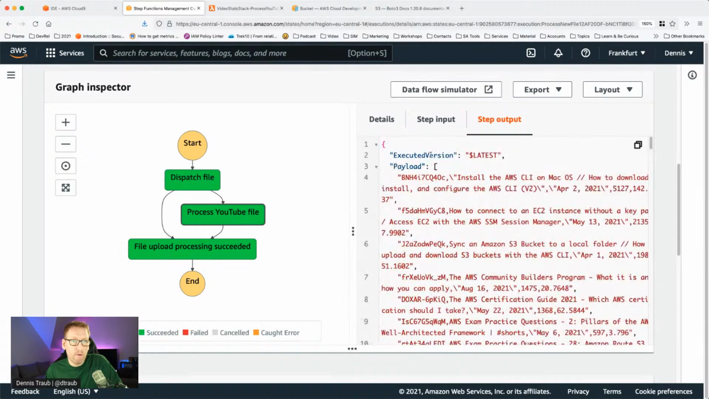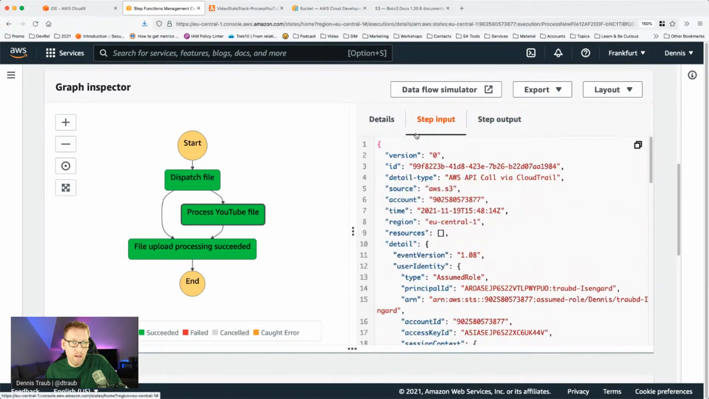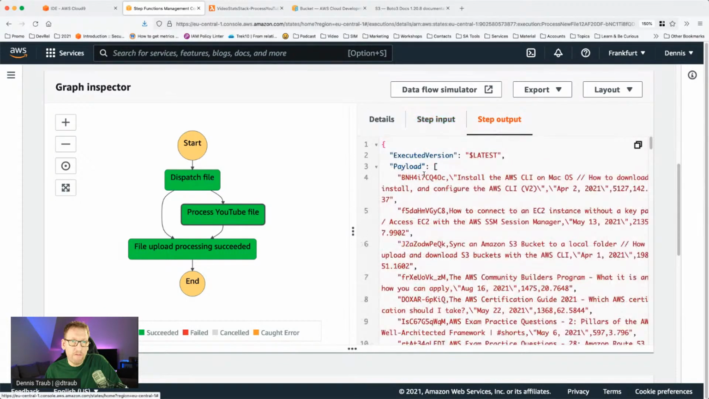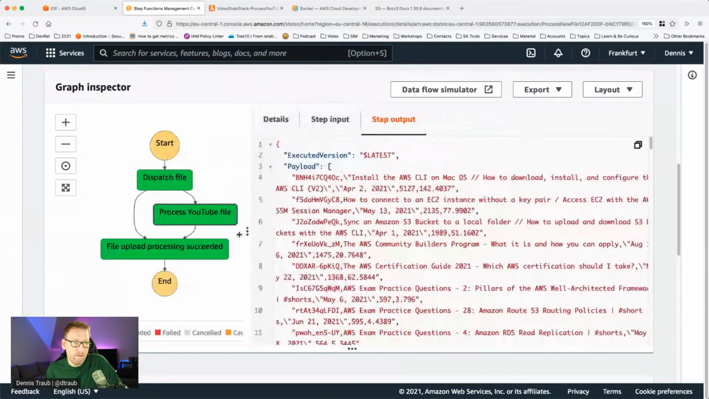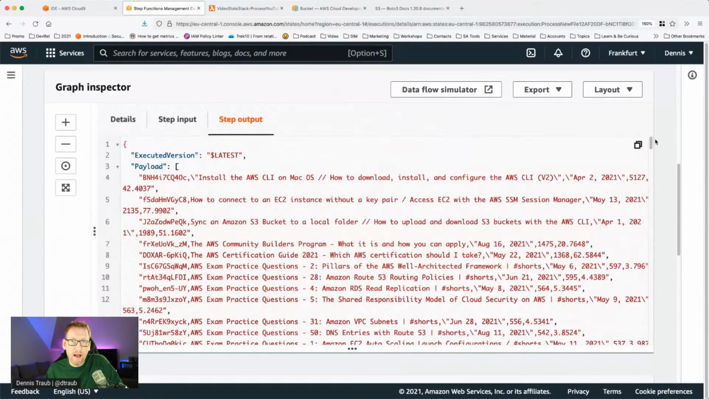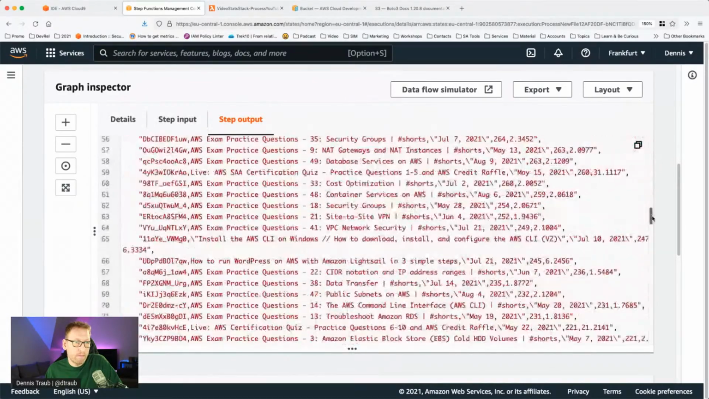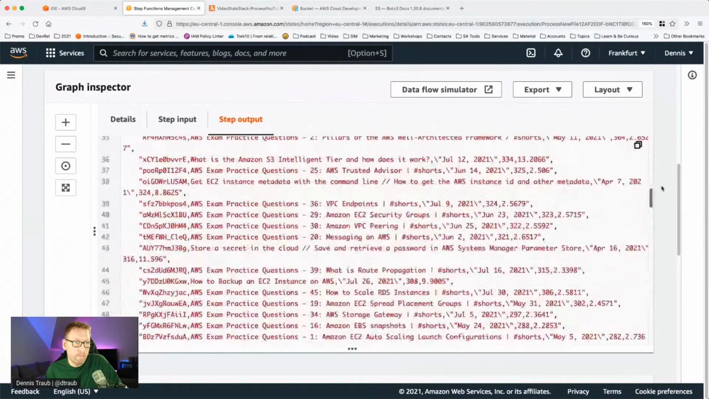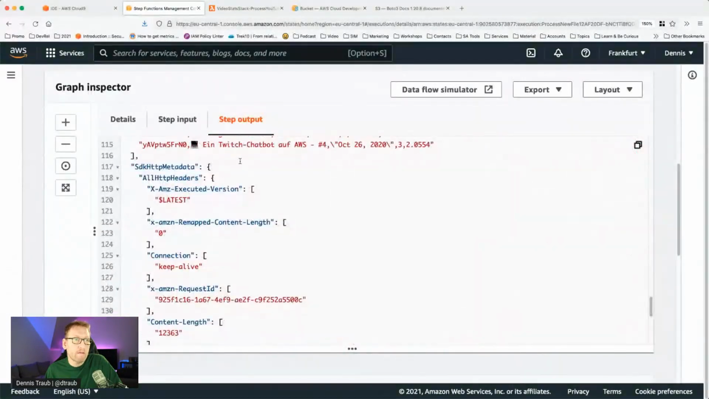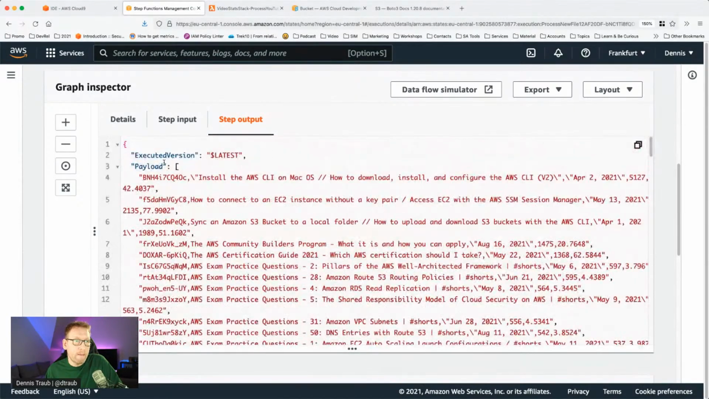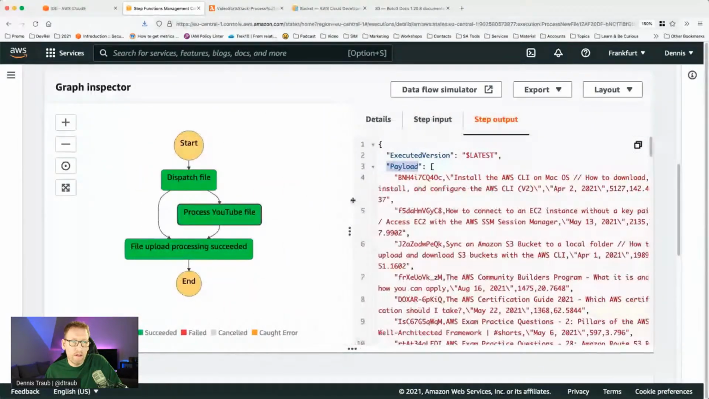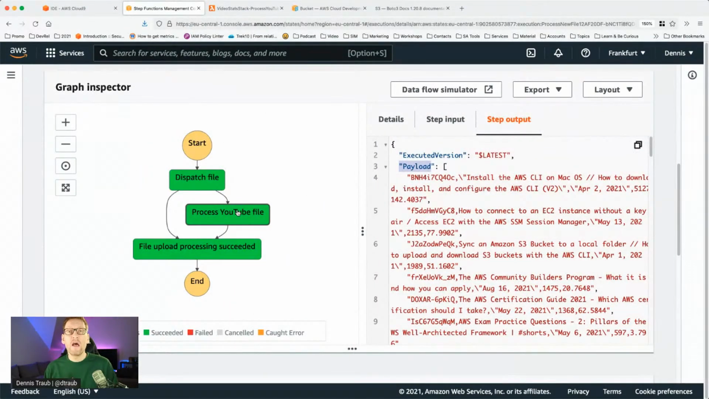Then we had our process YouTube file that took our event, and the output of the process YouTube file Lambda function actually is our list of entries, plus some data, plus some SDK HTTP metadata. But that's basically the payload that's coming out of the Lambda function. So the Lambda function does what it's supposed to do.